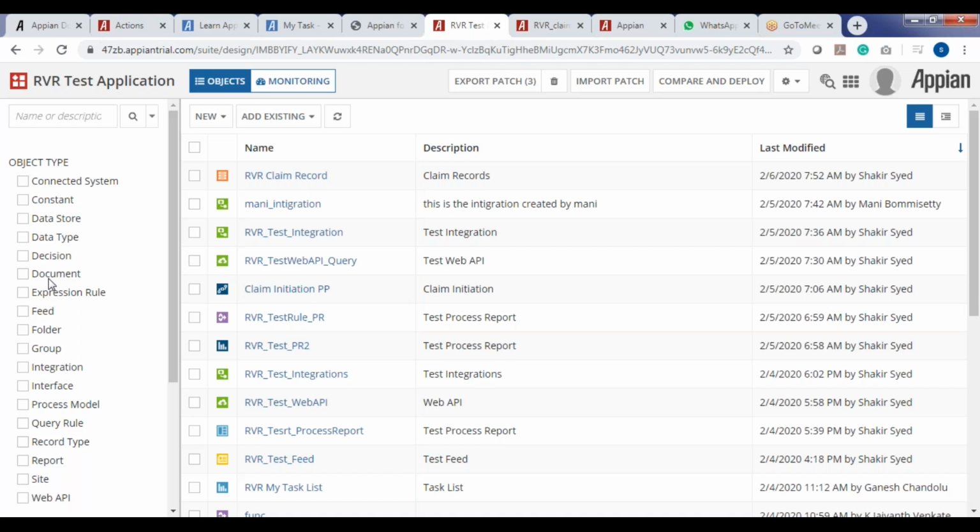Okay, document. One of the best features of Appian is document generation and storing documents. Automatically, based on some data, we can generate different types of documents in Appian. So this is about document and the expression rules.